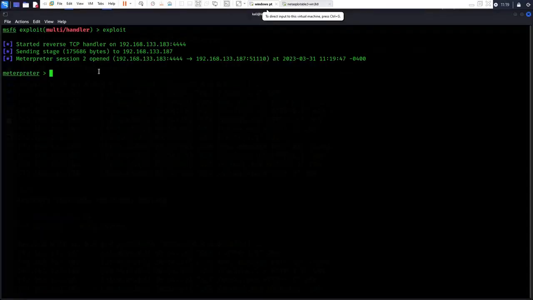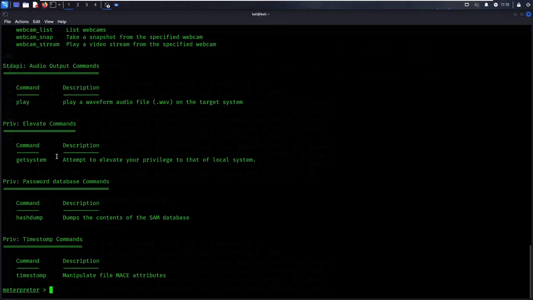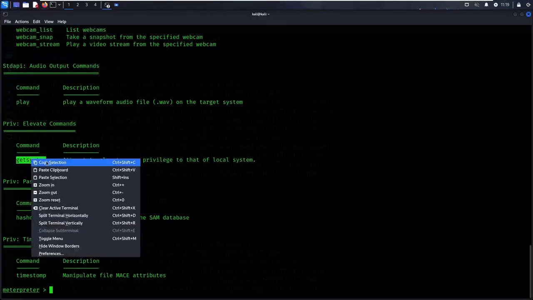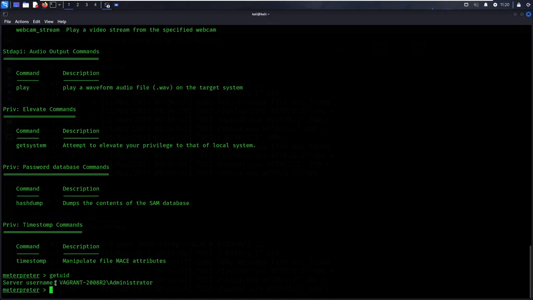And here I got the shell. If I type help, there is a getsystem option, okay. If I copy this and paste it here, first of all let me show you sysinfo, sorry, there is a getuid. Here there is vagrant. It's a normal user right now. Basically it's an administrator, I think. See here, okay, sorry for that.